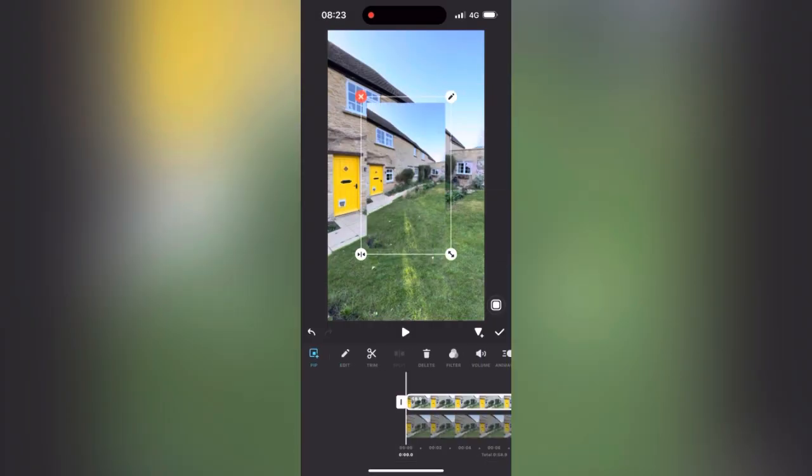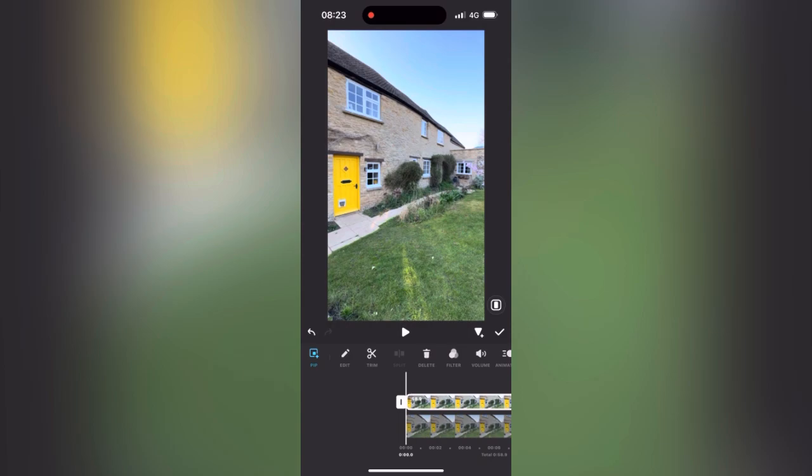Now it puts it slap bang in the middle, which isn't great, so I want to fill the entire screen with it, and I'll click this little square to the bottom right of the preview pane, and that will zoom in on the image to make it exactly the same size as the one beneath. So now we've got two videos exactly the same, one on top of the other.